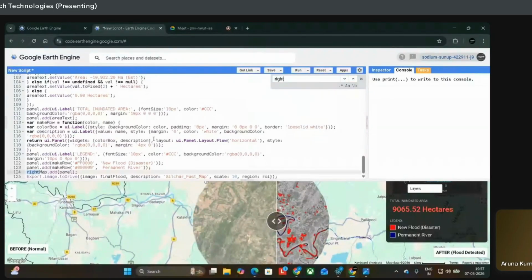Right, here you can see the map add panels. This line attaches the report panels to the map. Now the map is not just showing the layer; it is showing the compact chart reports. After that, here you can see the export option.